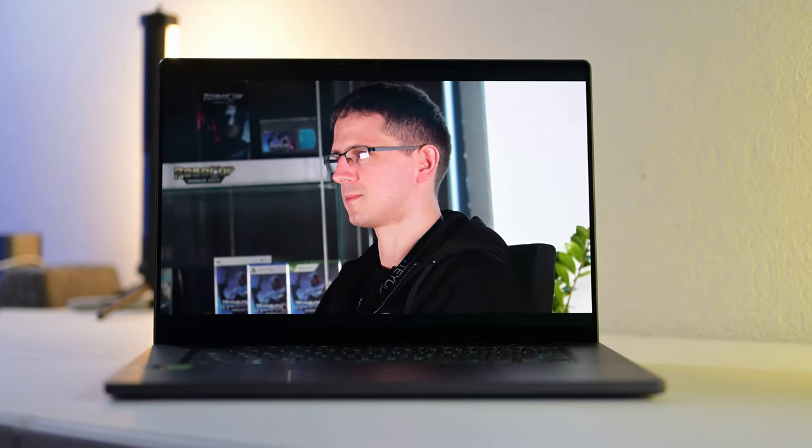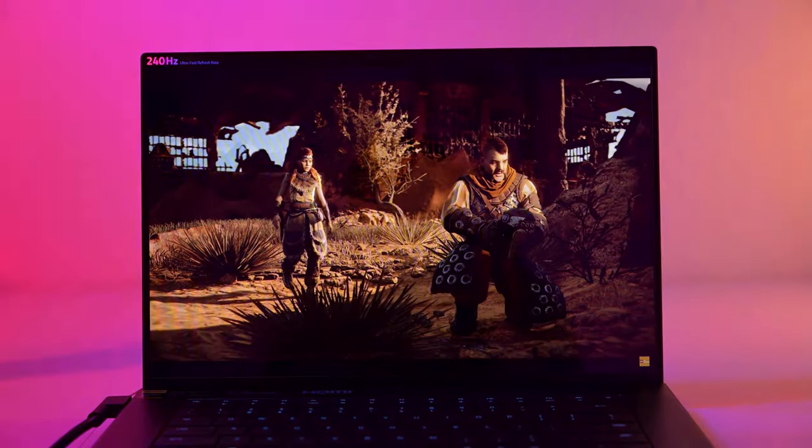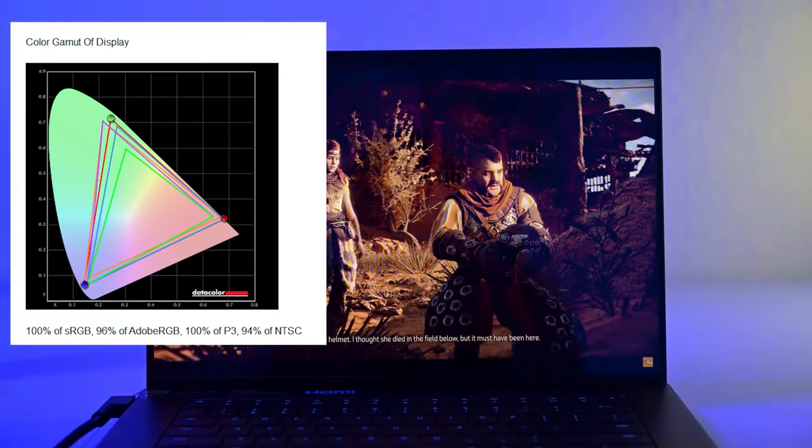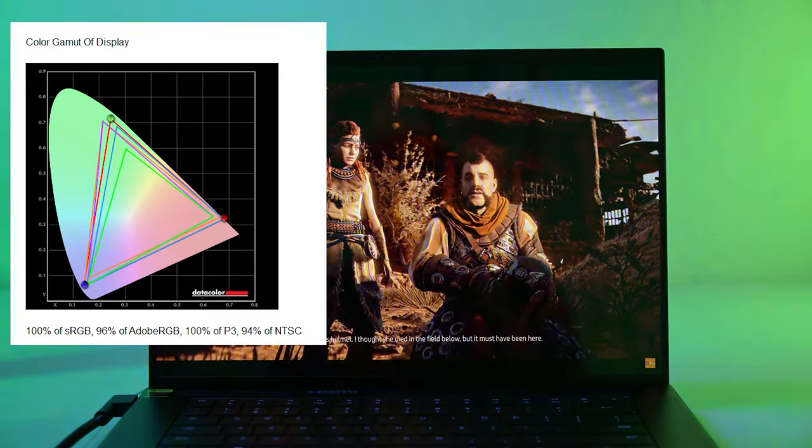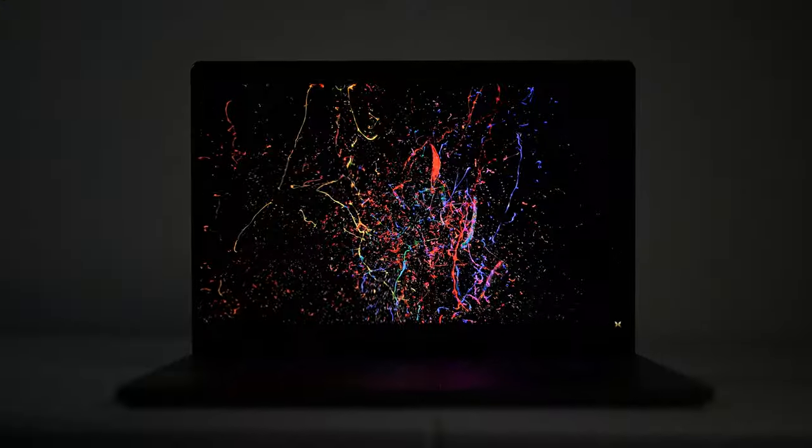Measurements, like I said, are identical to what I got on that Razer. So under 420 nits, really high color gamut, among the best I've ever seen. And because it's OLED, you're getting those inky blacks and you're able to get the perfect micro contrast.